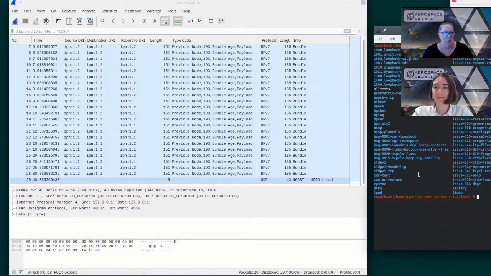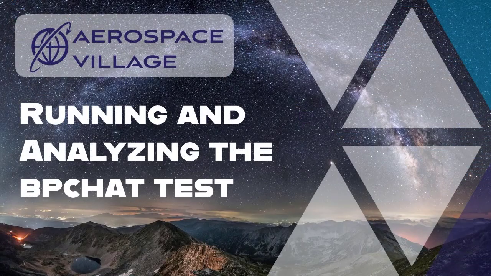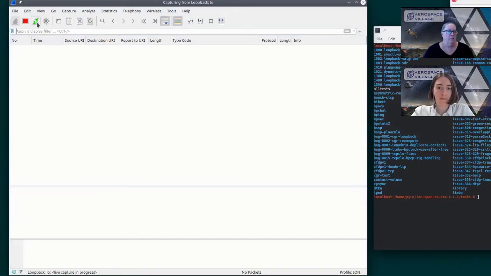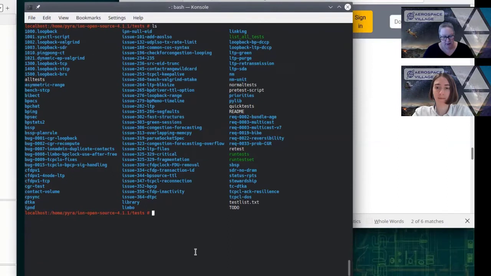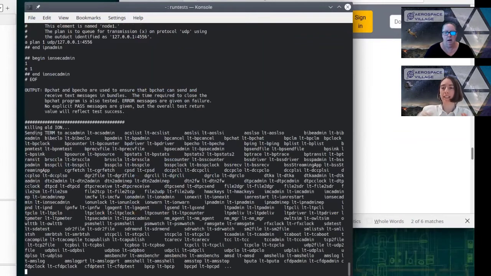All right, so now I'm going to go ahead and just start Wireshark running. I don't want to save the previous stuff. You'll see it's starting in the loopback interface here, so I want to make sure I'm capturing on loopback. And what are we going to run this time, Ginny? This time we're going to do BP chat. This is going to spit out a text file from one node that will be reflected back.